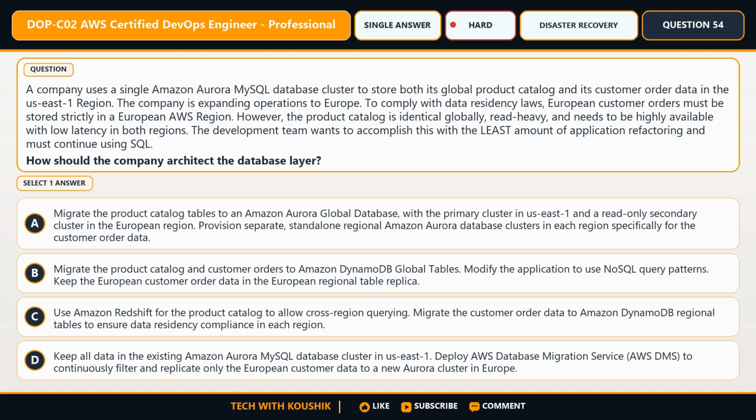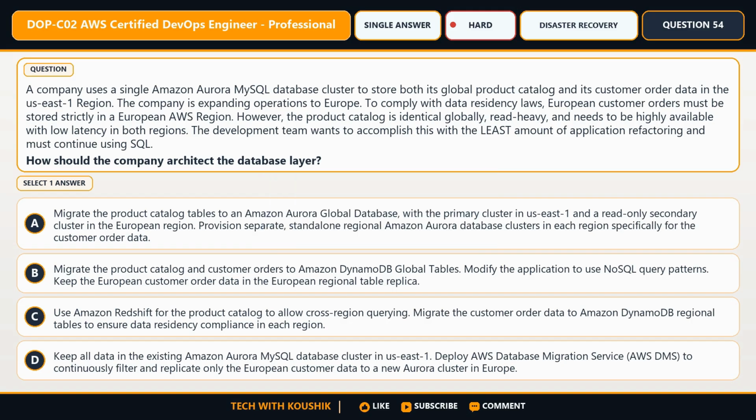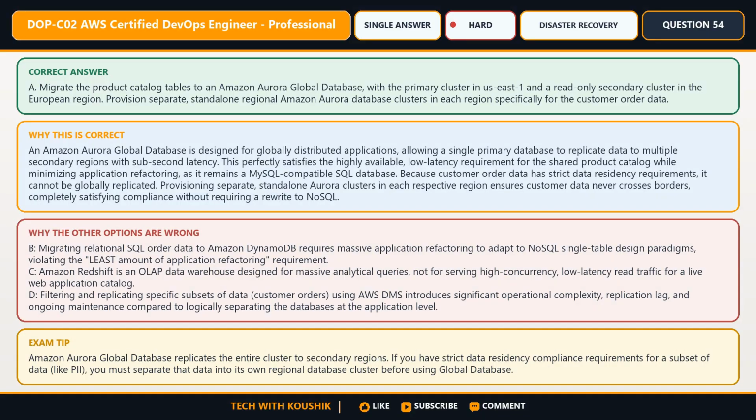Option D. Keep all data in the existing Amazon Aurora MySQL database cluster in US East 1. Deploy AWS Database Migration Service, AWS DMS, to continuously filter and replicate only the European customer data to a new Aurora cluster in Europe. In this case, choose option A.